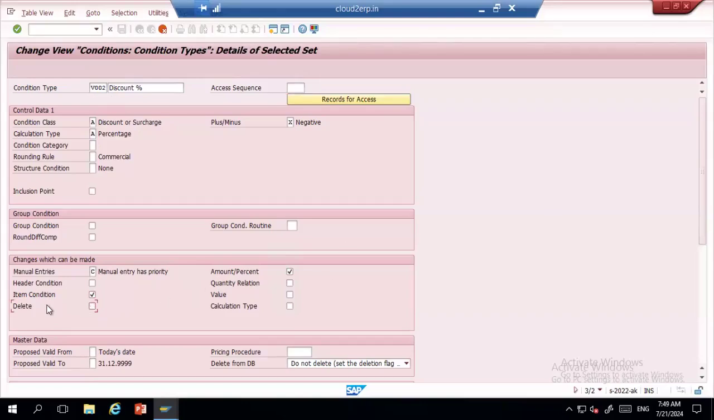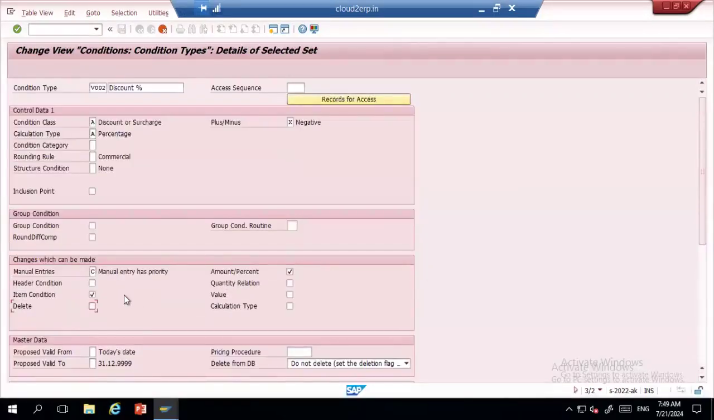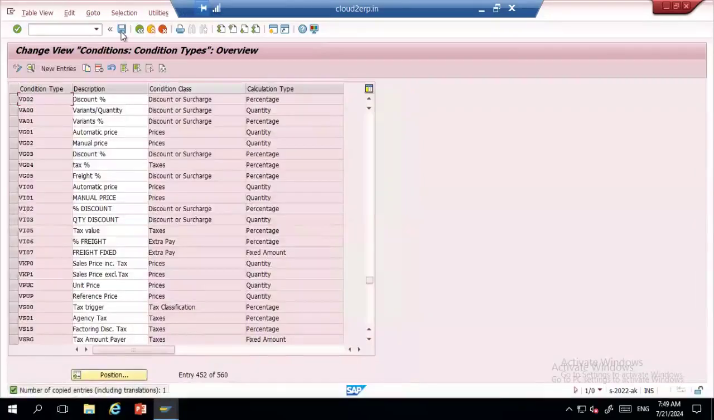What is this delete? This condition type will be visible in your purchase order. Should you be able to delete it or not? If you enable this, you can delete it in the PO itself, directly in the PO. Okay. So that is this. I'm creating it at item level, and the percentage. Save.